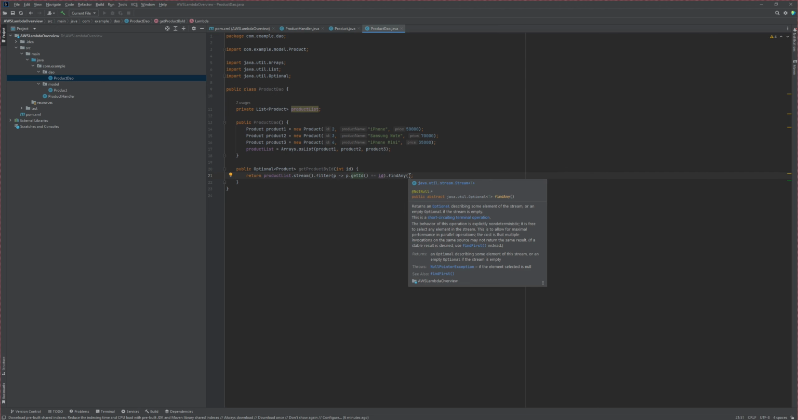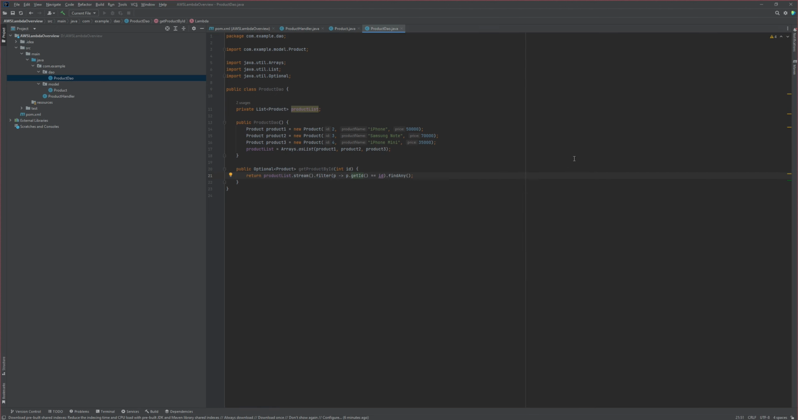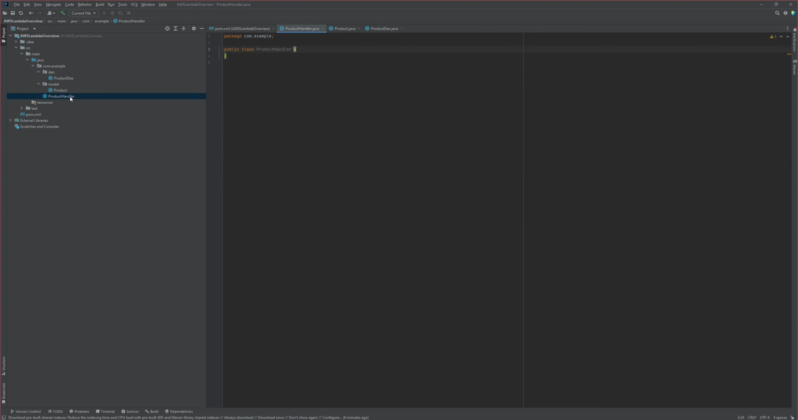Now let's move on to developing the handler method. In Java, we know that the class containing the main method serves as the entry point. Similarly, in AWS, the class that implements the interface called a request handler acts as the entry point. So here I have created a handler. Right now it is empty. Let's implement the request handler.